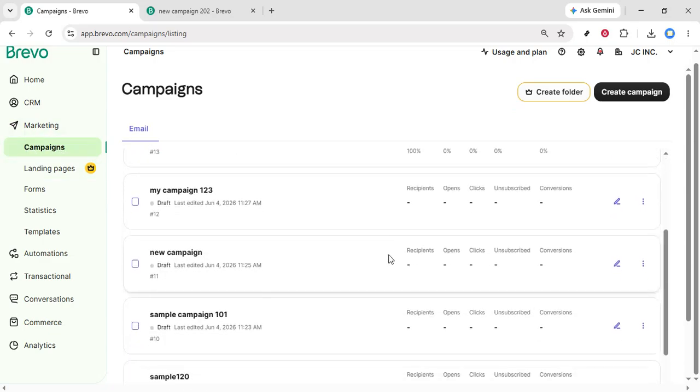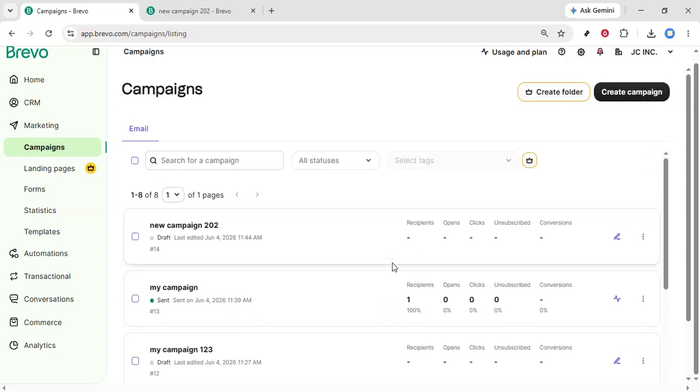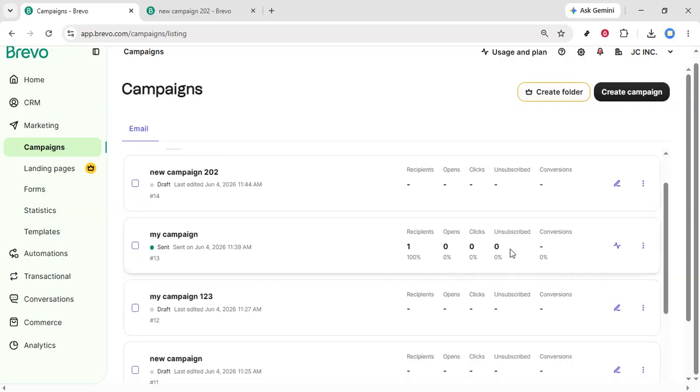Now that you're in the campaigns section, browse through your list to find the specific campaign you want to test. Once you've located it, you'll notice an edit icon next to the campaign title. Click this icon to enter the editing mode for that campaign. This is where you can fine-tune your campaign details and prepare it for testing.